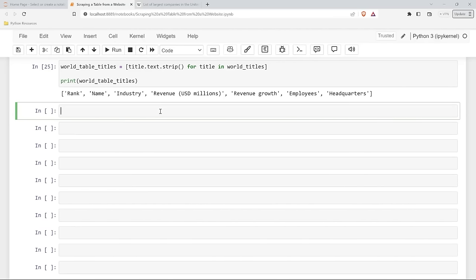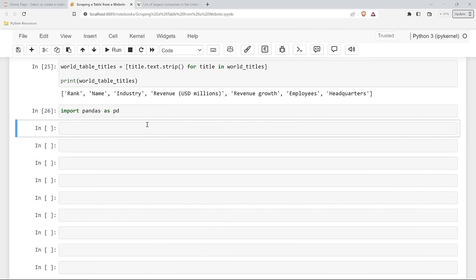Now, what I want to do before we start pulling in all the data is put this into our pandas data frame. We'll have the headers there for us to go, so we won't have to get that later, and it just makes it easier in general, trust me. So we're going to import pandas as pd. Let's run this, and now we're going to create our data frame.